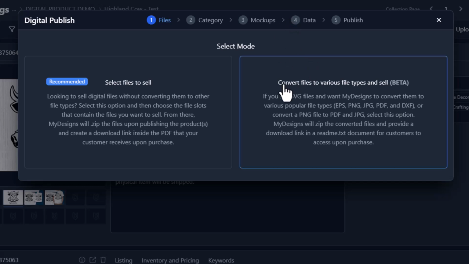Now, in this case, we want to use the Convert Files to various file types and sell. This beta feature is absolutely incredible. So as I stated earlier in the video, you can take this SVG file we uploaded, and MyDesigns will actually convert this to all the most popular file types that you select. So EPS, PNG, JPEG, PDF, DXF, etc. and create a zip file that's stored in the MyDesigns cloud, because you don't want to do this one by one for all of your products. That would take forever for all your listings. But MyDesigns will do that for you.